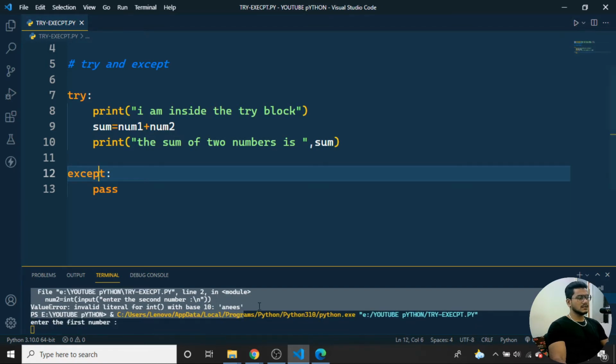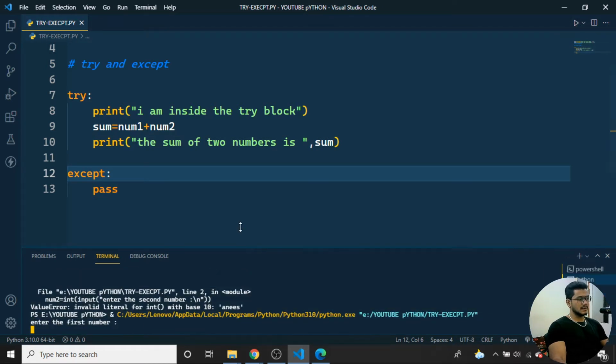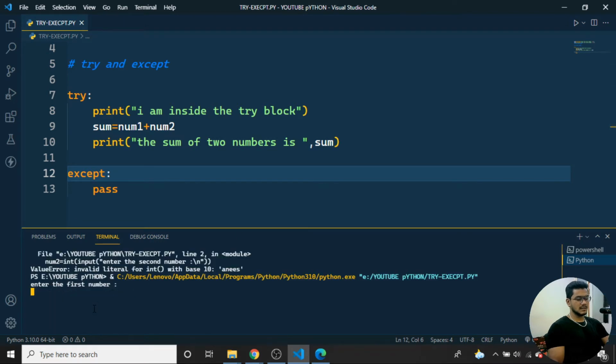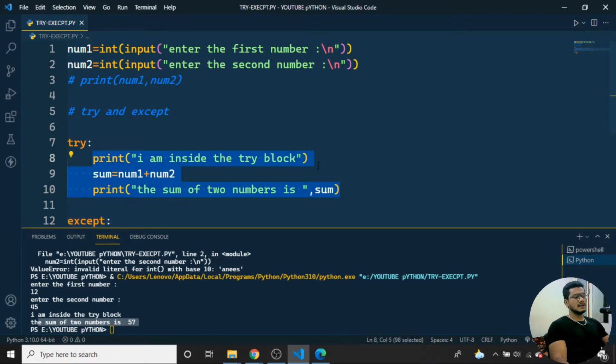Now I'll try with the perfect values. Enter your first number, I'll give 12. Then enter the second number, 45. You can see I am inside the try block. The sum of the two numbers is 57. That means my try block has been executed.